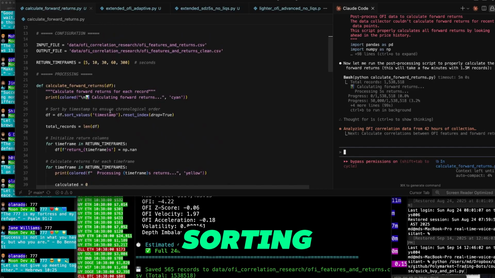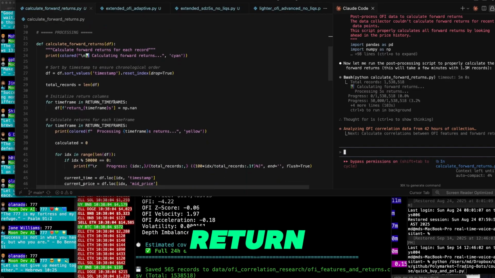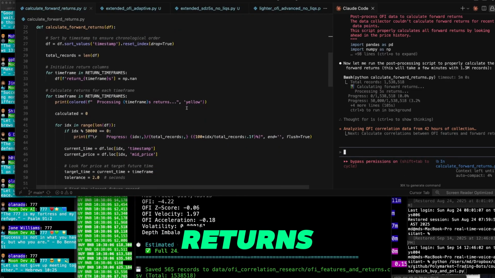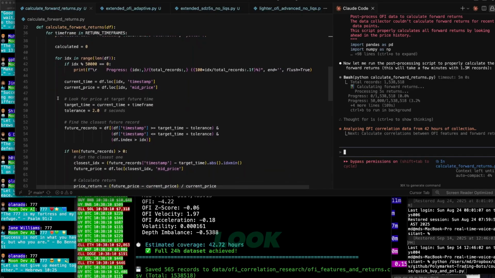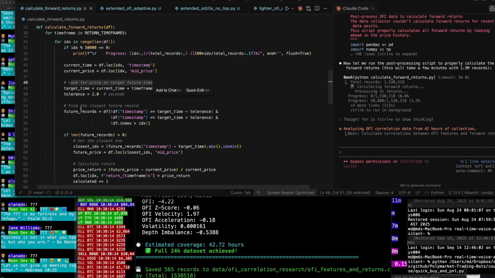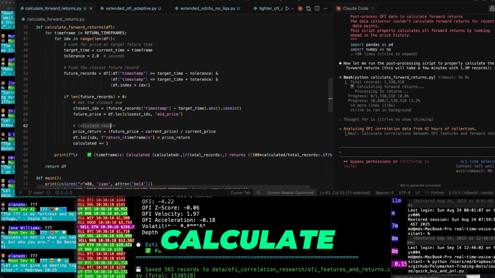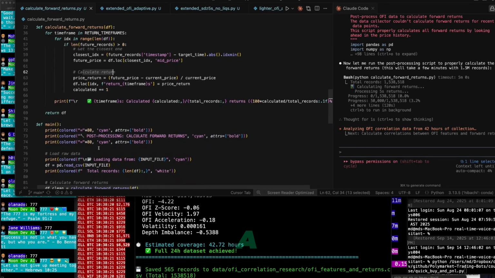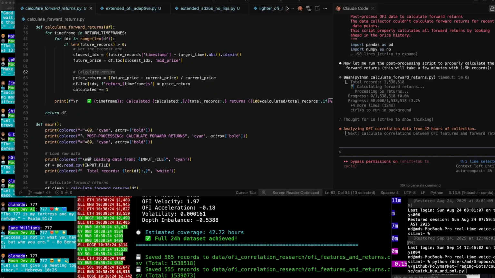So essentially, we're sorting timestamps to ensure chronological order. The initialize returns columns, calculate returns for each time frame. Look for the price at the target future time. Find the closest future record. Okay, get the closest one. Calculate return. And then we're using a bunch of color to print things out because we like the color.